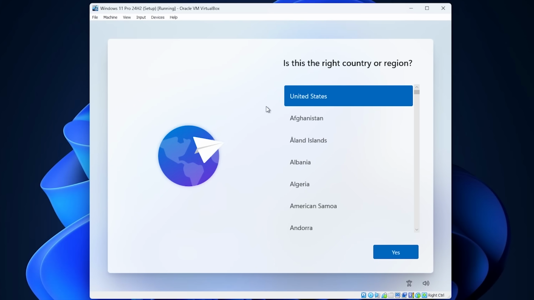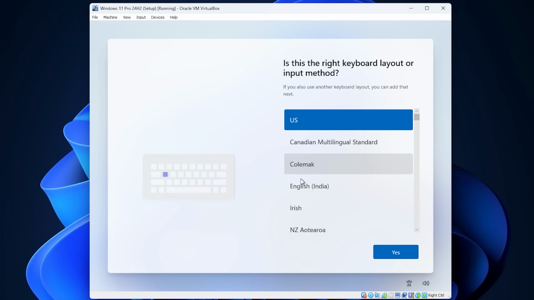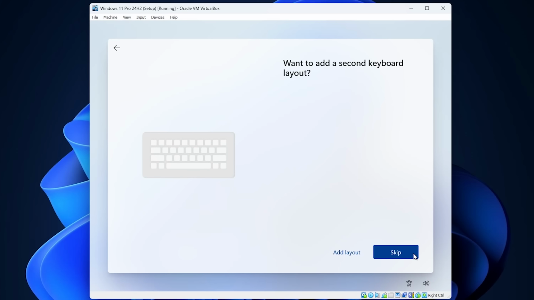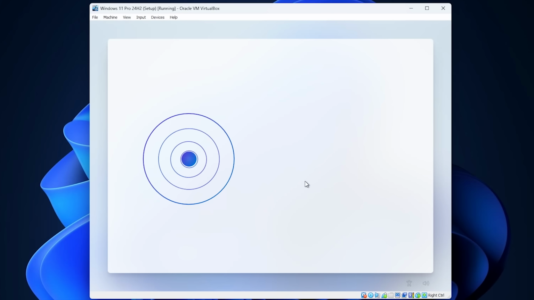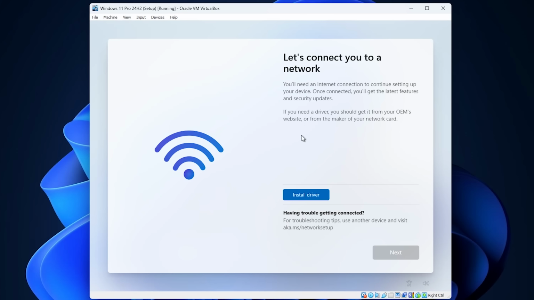Okay, here we are in Windows 11, the last stage of the Windows 11 setup. We're gonna go ahead and pick whatever settings you would normally pick. I'm obviously gonna pick the US settings because I'm in the US. We're gonna skip the keyboard settings. And we're also gonna skip installing a network driver, obviously, because we don't want our network installed.